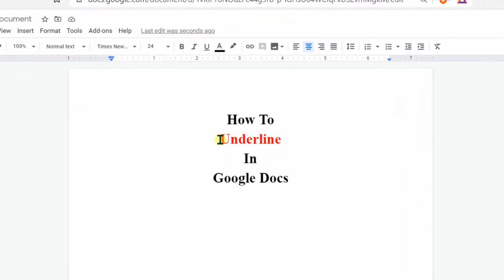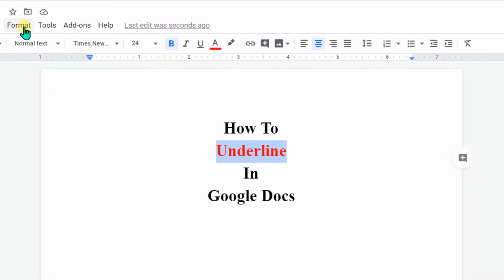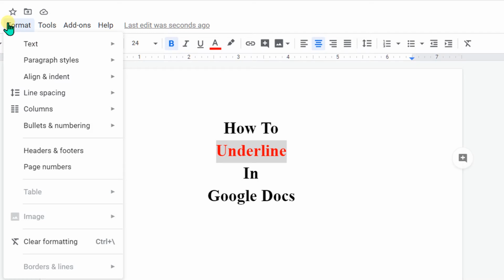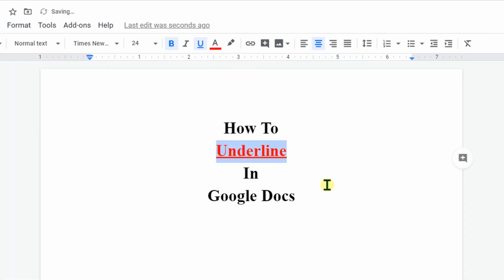To underline, first select the word of your choice. Then go to the format option, and under the format option, here you will see text. Under the text, you will see this third option, underline. Clicking on it will underline the word.